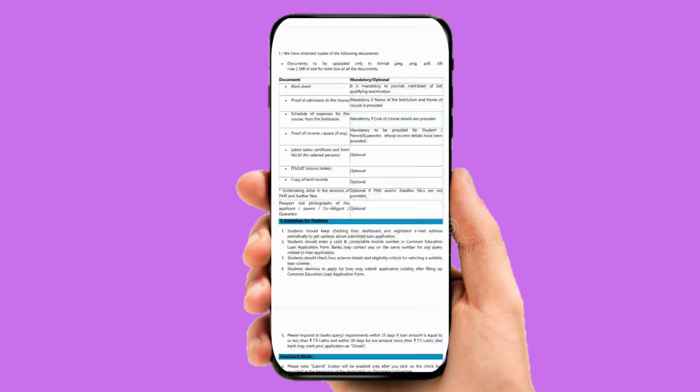So to start off, first one is your mark sheet. It is mandatory to provide mark sheet of last qualifying examination. What does that mean? If you're applying for a graduate course like a BTech or an MBBS, then you have to provide mark sheet of your 12th standard or inter PUC, as whatever you would say in your area. And if you are going for a postgraduate course like an MBA or a master's in technology or an MSc, then you would have to provide your graduation mark sheet.